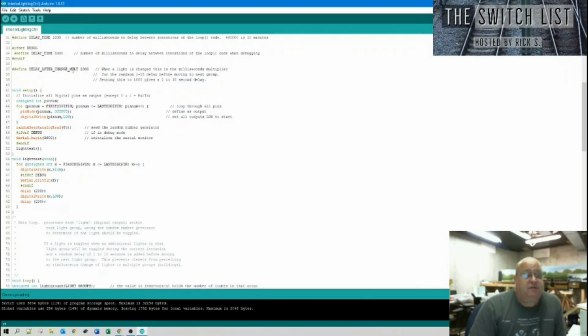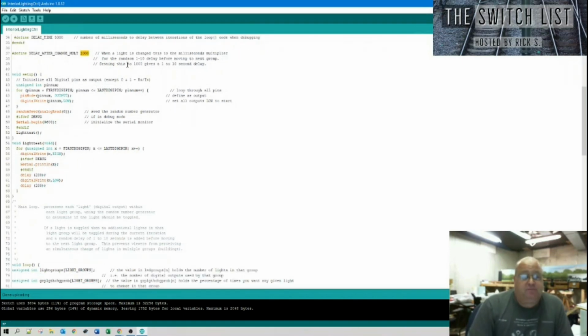Then I have a delay after change multiplier. I have a random number generator that generates a number from 1 to 10, and then it multiplies that times this number to get milliseconds to delay after a change. The purpose behind this was, if you have 2 buildings side by side being controlled, I didn't want to have a light go on in one and immediately go off on the other, or just have simultaneous changes. So this puts a random delay between when I've changed a light in the first building before I'll do anything in the next building. So those are all my global constants.